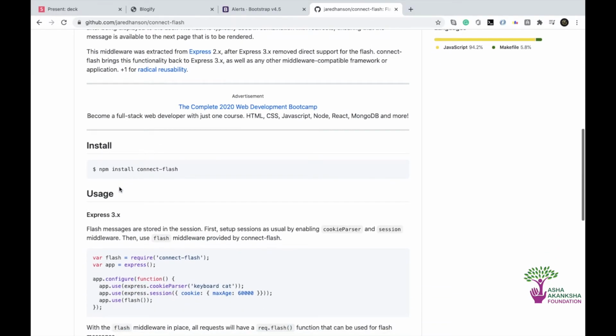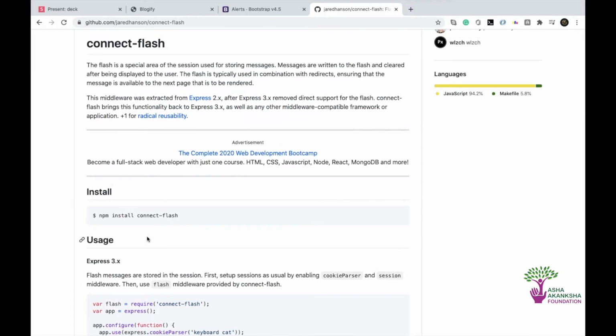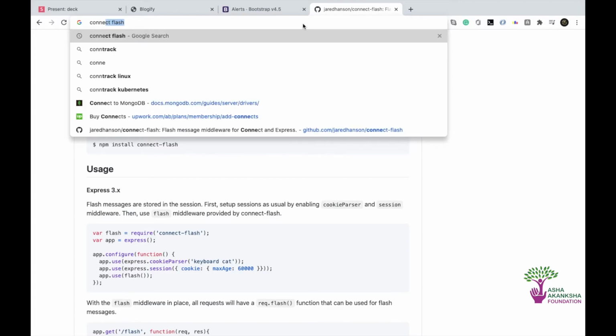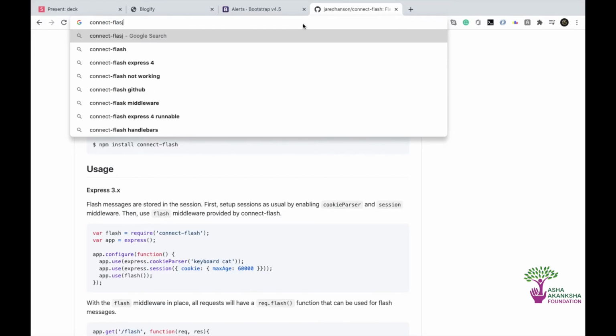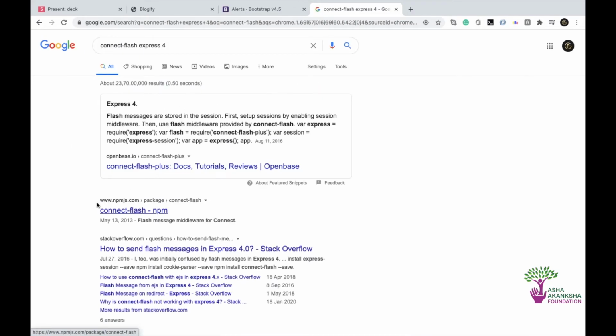There's one wrong thing in this: the most up-to-date usage is for Express 3.x, but in our course we are using a later version, which is Express 4. So this will not work as it is, because Express 3 to Express 4 was a really significant change. So we can't just do this. Instead we can search Connect Flash, and you can see Express 4 is a top search here, because people search for Express 4 Connect Flash all the time.